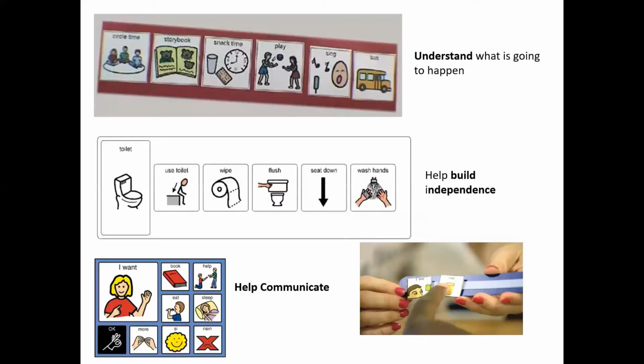So here's an example of a visual schedule. So the top one goes through some activities in a linear way for that day. There's also a toileting schedule that can be used to help build independence, and visuals can help with communication as well.